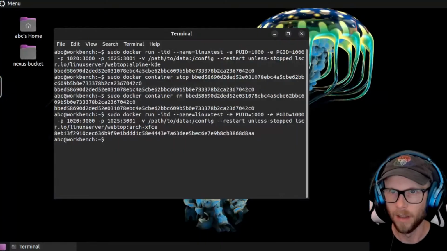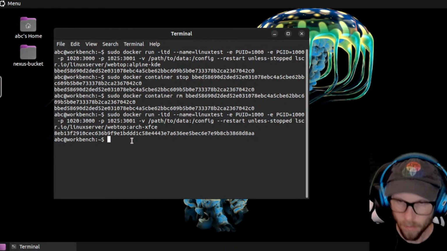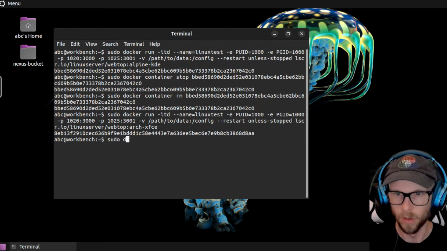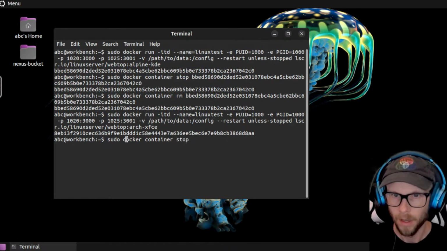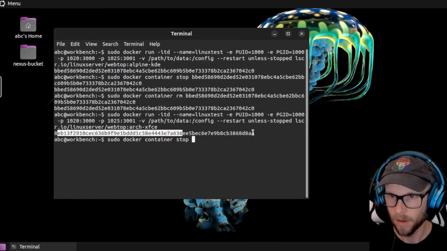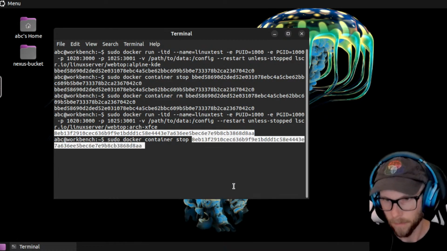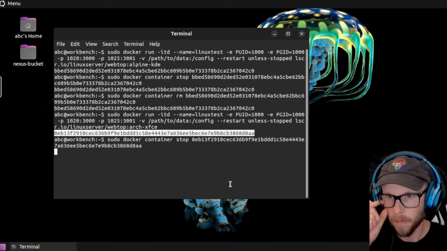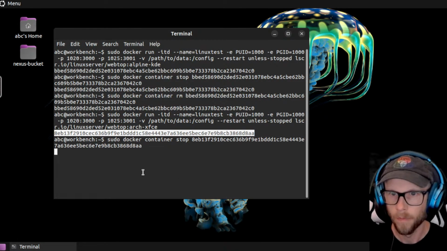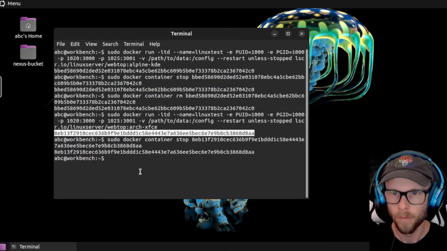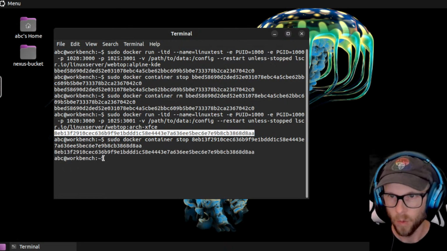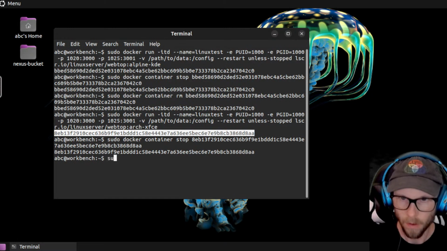So that's another one. Let's go ahead and stop that guy. So sudo docker container stop, and we can grab this ID that's right here. And we can go ahead and remove it now.